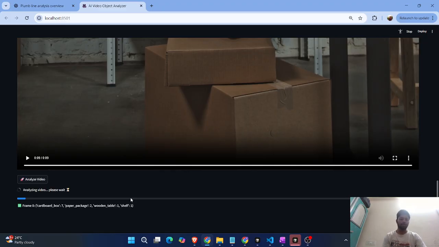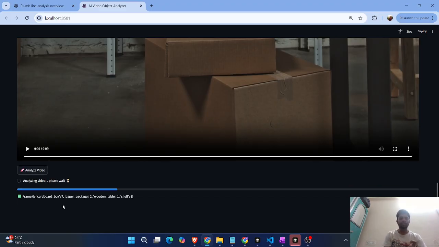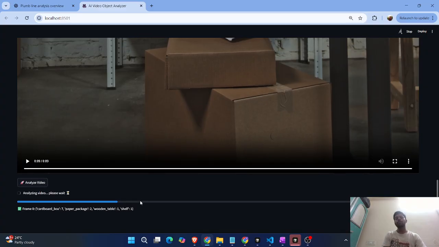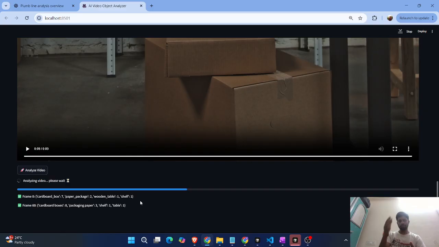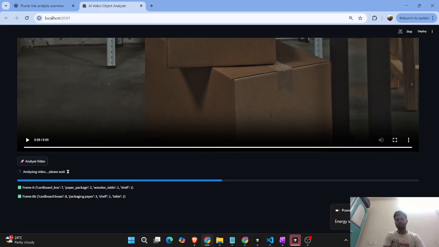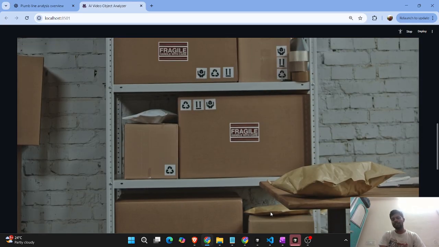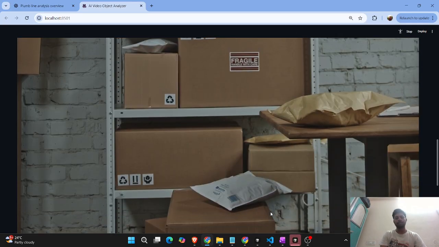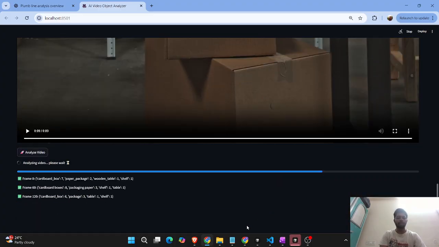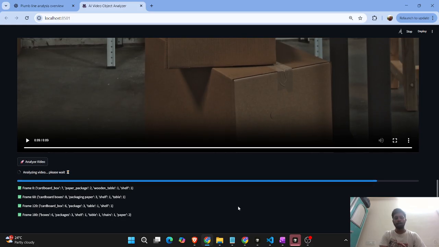It will go frame-wise. So the first frame it identified as cardboard is 7, paper package is 2, wooden table is 1, shelf is 1. Because a video is nothing but a combination of images, right? So it will do the results based on those images only. It identifies for each image what the objects are and what the count is. And at the end, we're doing some kind of consolidated result. That is the logic we're implementing.